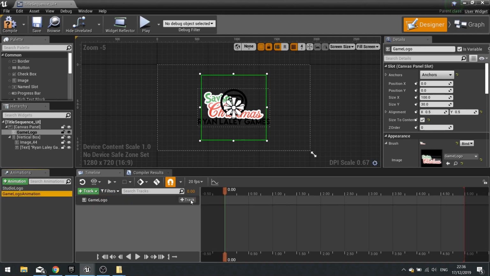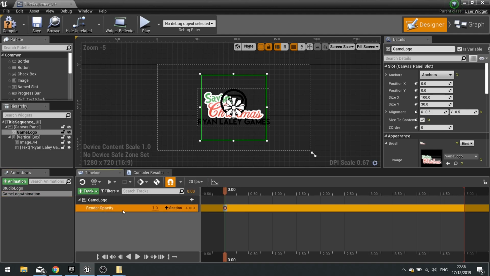And on this track, we're going to add the render opacity. And we're going to make it go from 0 seconds, sorry, we're going to make it go from there to, let's do 1. So the key at 1 is going to be at a value of 1, and the key at 0 is going to be a value of 0. So it fades in quite nicely.